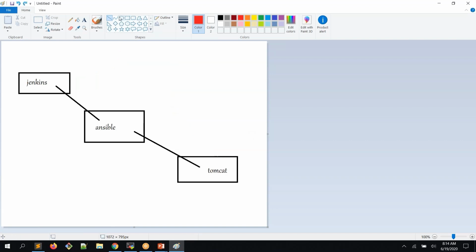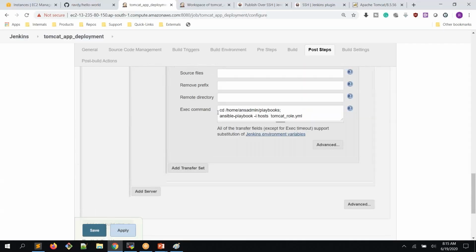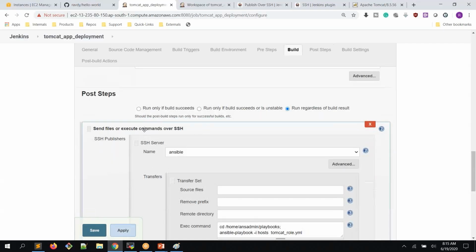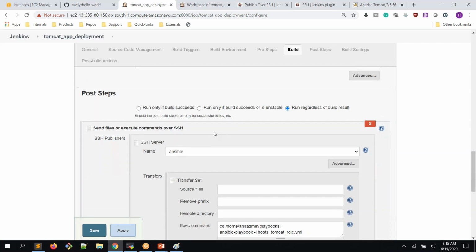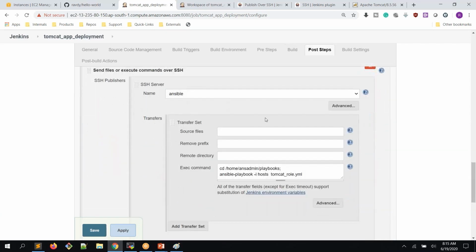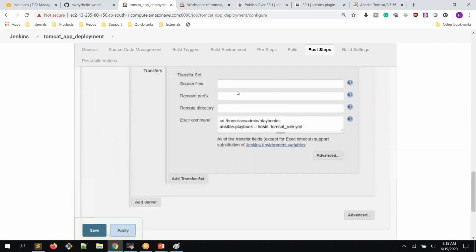Rather than that, we are going to just copy the artifact into the Ansible system, and Ansible is again going to copy that onto the target system. So for that, we need to make a few modifications to our job. That is, first, send files or execute commands over SSH. This is to run the Ansible playbook.